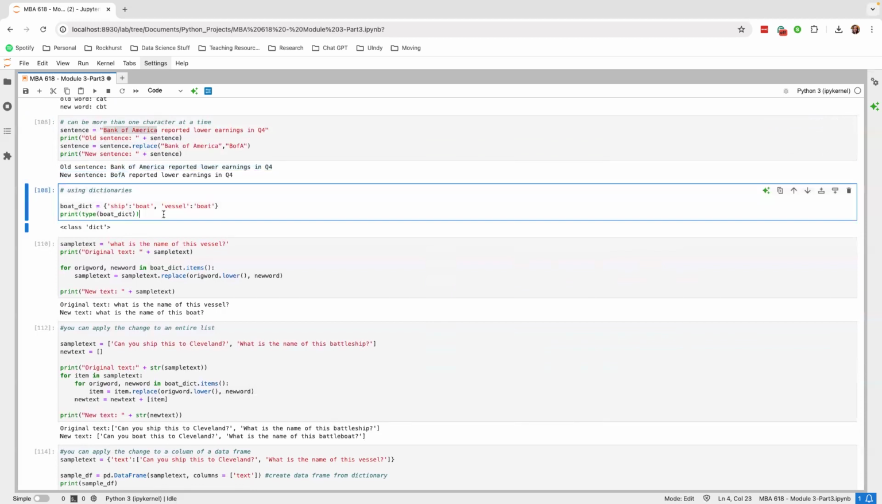My preferred method is using dictionaries, where we can list out multiple replacements. Let's say we're looking at a data set about sea and marine life, and people are going to call it ships and vessels and boats, and we just say, let's call it a boat. Every time it's a boat, let's do that. So in this case, if it's a ship, call it boat. If it's a vessel, call it boat. And that usually works. So what is the name of this vessel becomes what is the name of this boat?